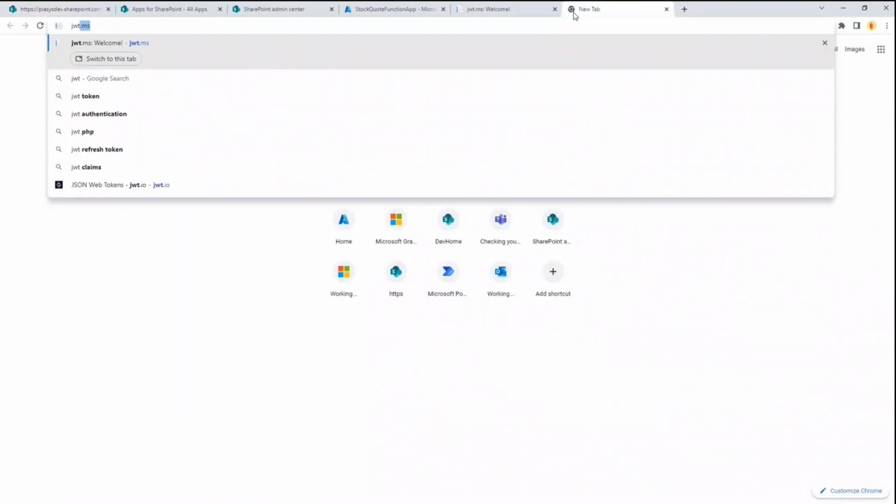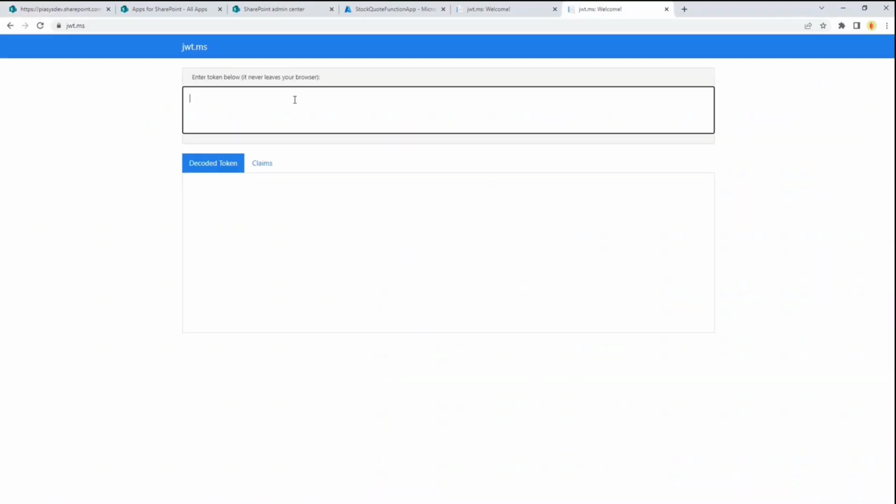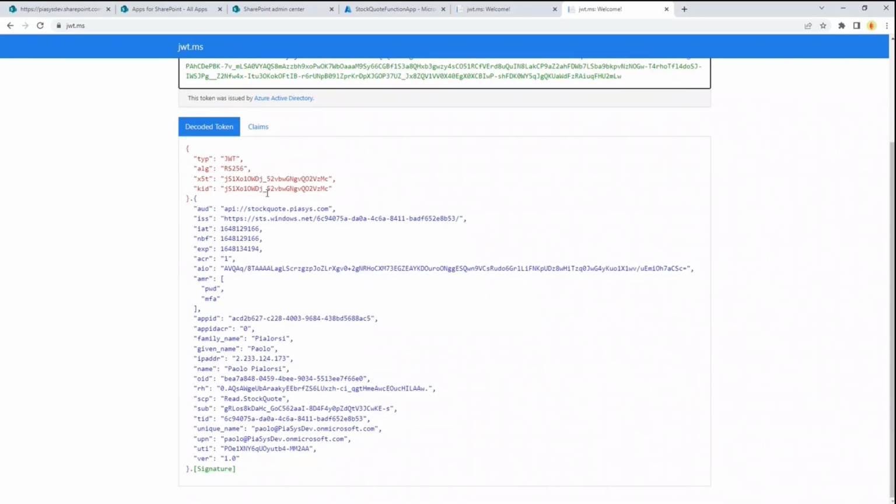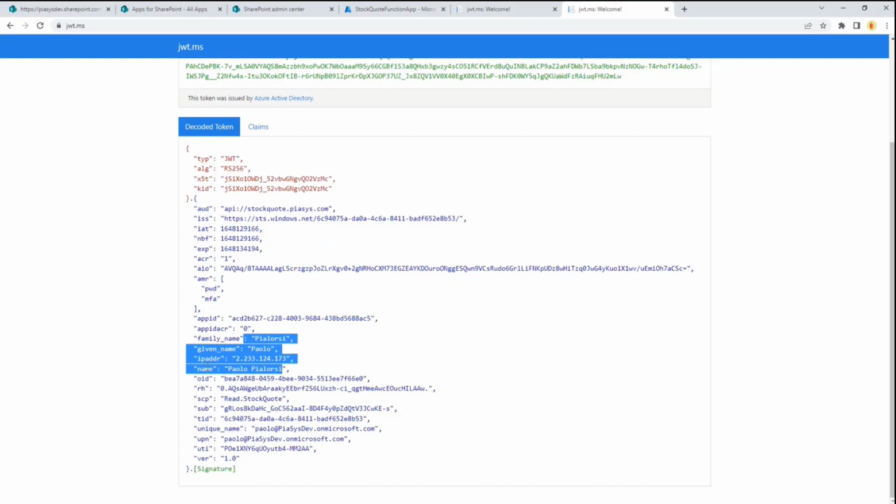And if I open JWT or jwt.ms and paste that value, we can see that under the cover of this really unreadable value, inside this JWT token, we have the information that we have an OAuth token for the API with this audience. So this is the unique URI of my target API. I can see that I have the read stock quote permission, and I can see the information of the user who is going to consume the backend API. This is the token which will be provided to my backend API so that inside the API, I can have my custom logic for authentication and authorization.